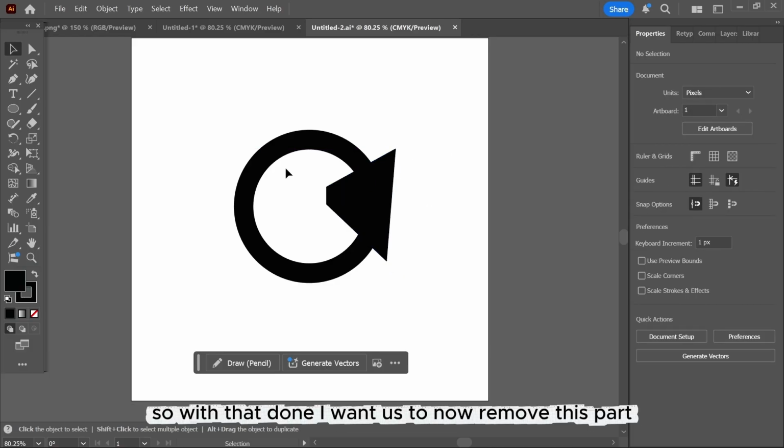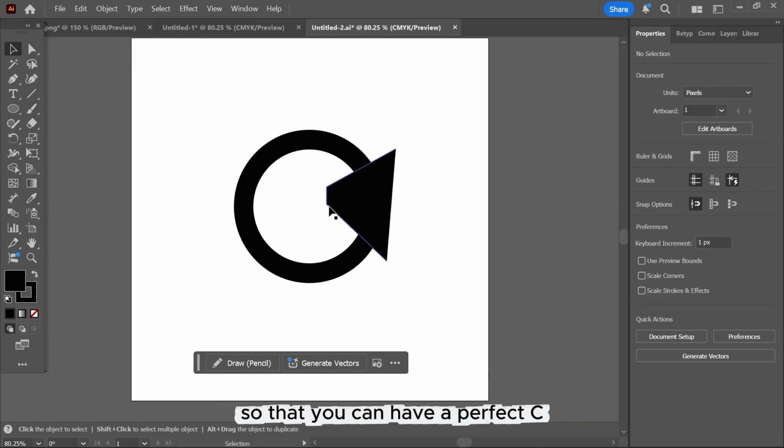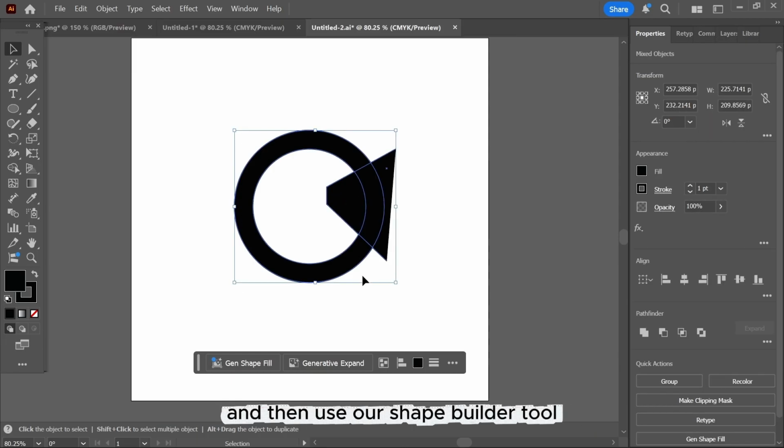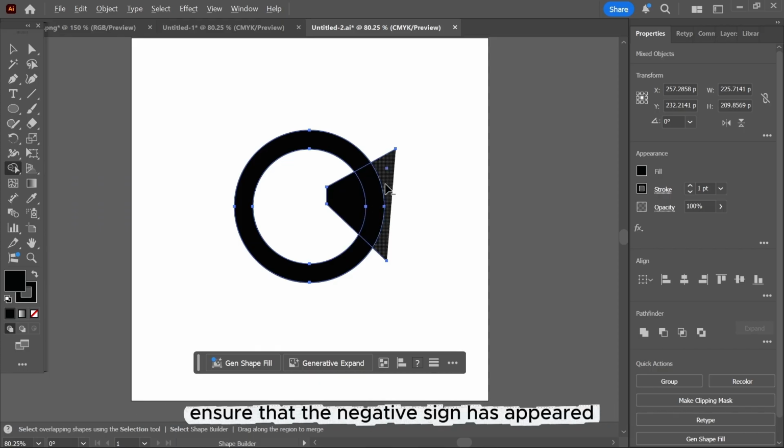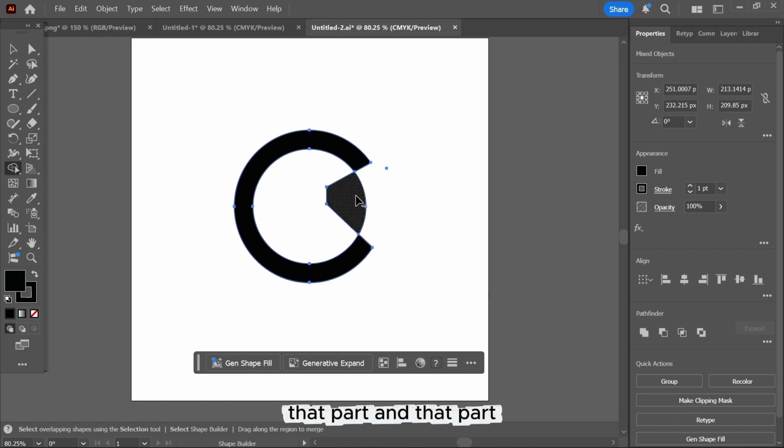With that done, I want us to remove this part so that you can have a perfect C. We're going to select both shapes and then use our shape builder tool. The shape builder tool is this one here. We are going to use it to remove these 3 parts, and to do that, first hold your Alt key, ensure that the negative sign has appeared, and then select that part, and that part.